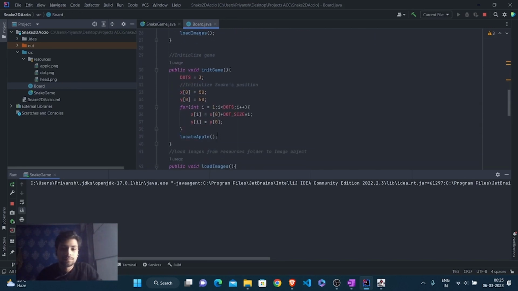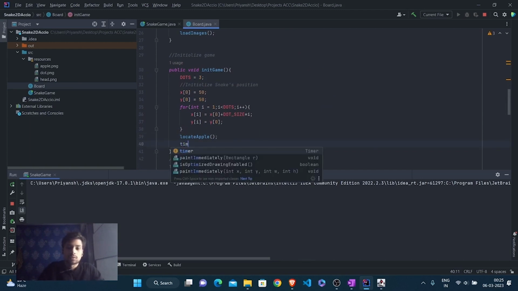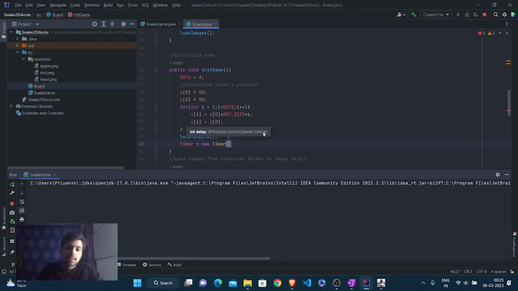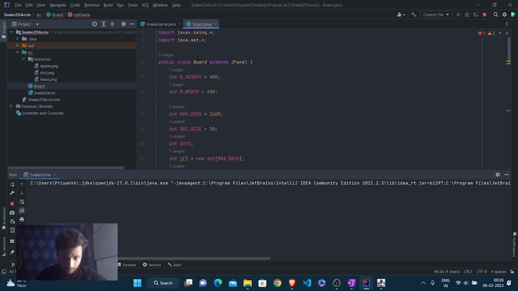In the init method, I need to create a timer equals new Timer. Inside this, I need to provide two parameters. The first one is the delay and the second is the action listener. What are these? So first of all, this is our action listener. This particular board class is going to behave as an action listener.